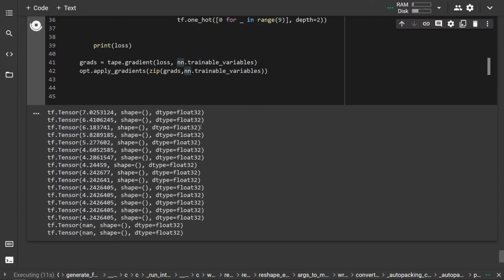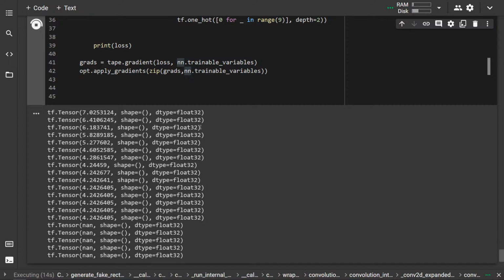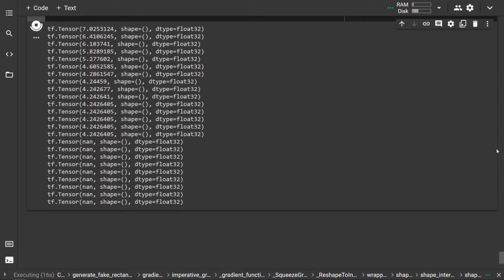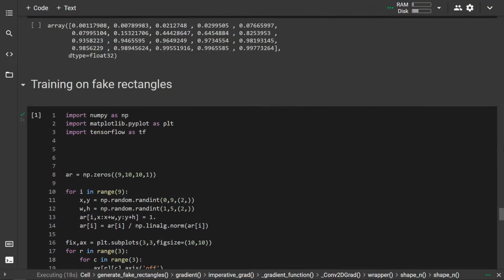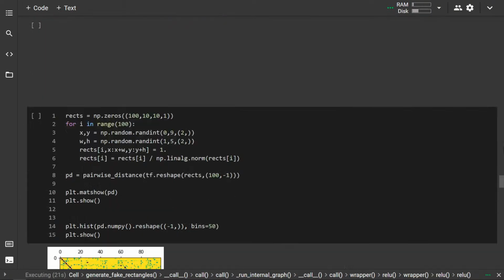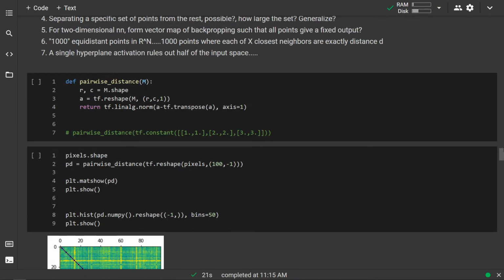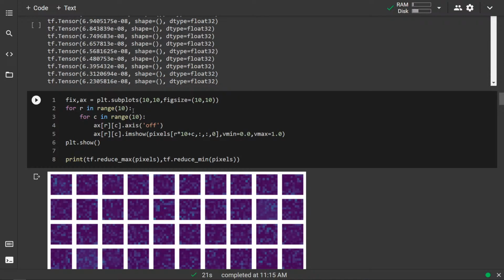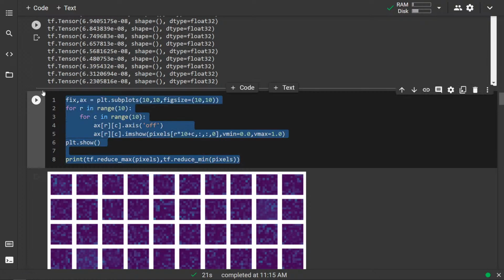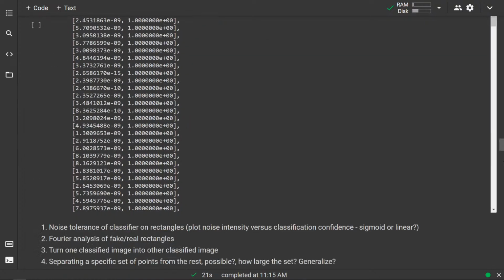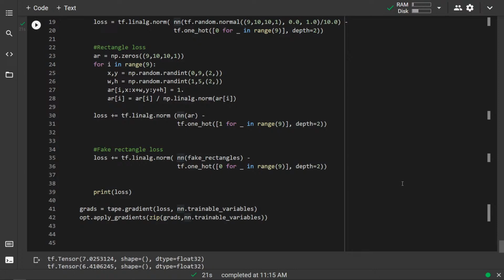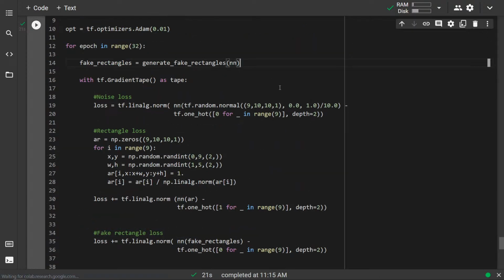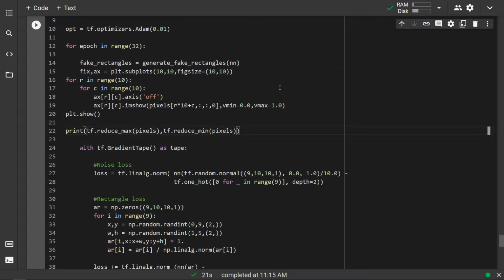The loss is, uh-oh, it broke. So then we'll display the fake rectangles also. Maybe? Yeah. So yeah, let's just display the fake rectangles at every epoch as well. Epoch? Epic? Don't know how you say it.